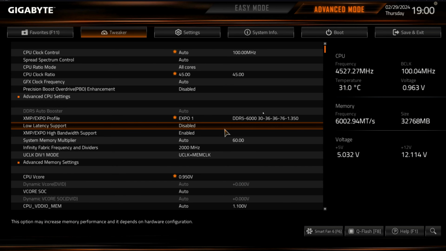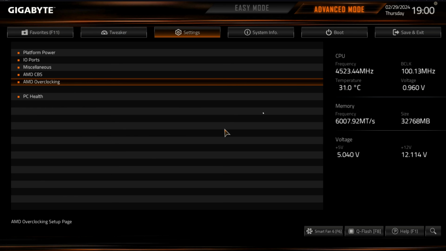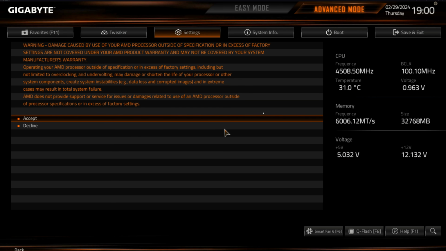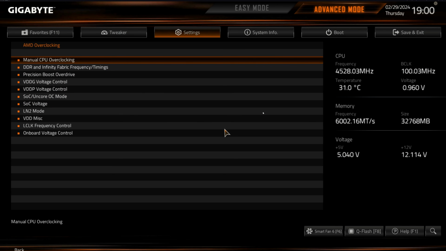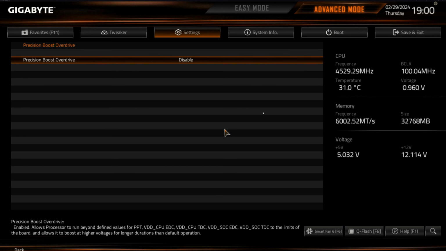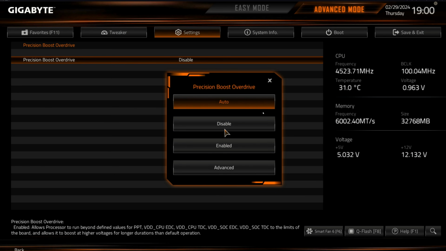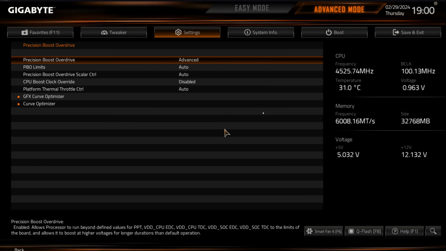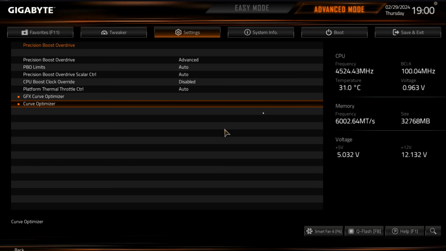All right, so now I'm going to try something different here. I'm going to go into settings here. We're going to go to AMD overclocking. I'm going to accept this. We're going to scroll on down to Precision Boost Overdrive. We're going to enable this to advanced mode. So we're going into the advanced setting here, and we're going to adjust our curve optimizer.